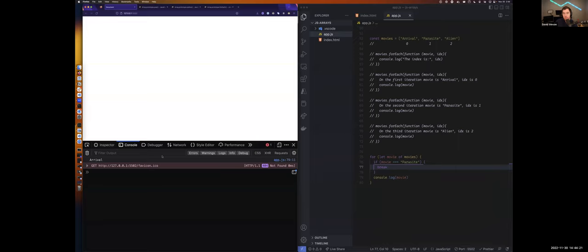And now, what we'll see back in my browser, because the movie Parasite is the second item here, all I get logged out to my console is Arrival. Because we're inside of this loop, we're sequentially evaluating this code. Our first movie, Arrival, does not match Parasite, so it gets logged. On the second iteration, movie is Parasite, so that's true, and we do what is called a break. This is a special keyword in JavaScript that is going to stop the execution of this for loop. It breaks out of the loop.